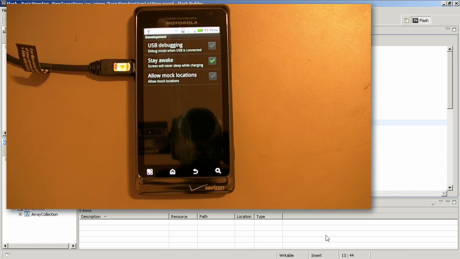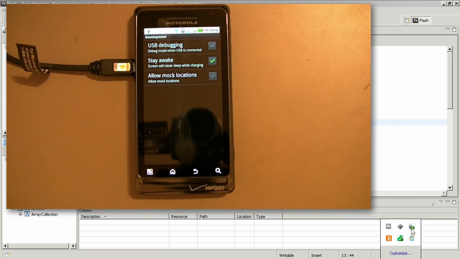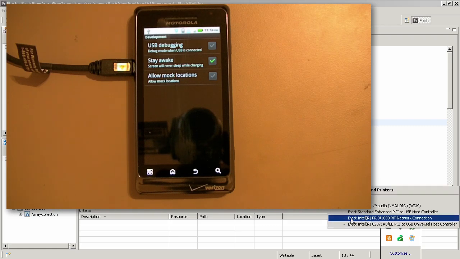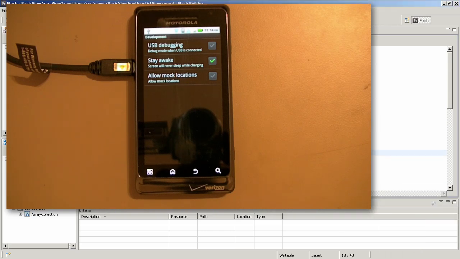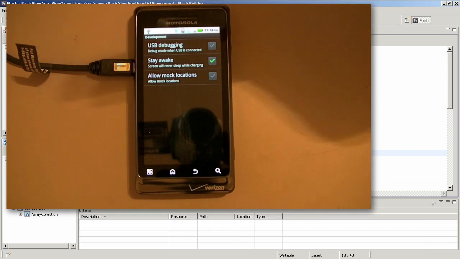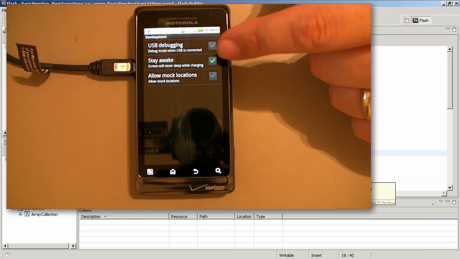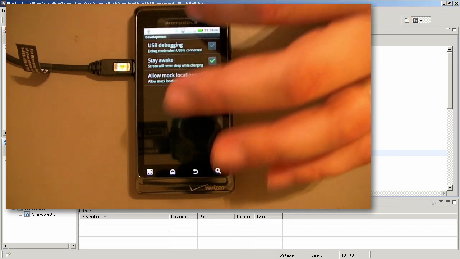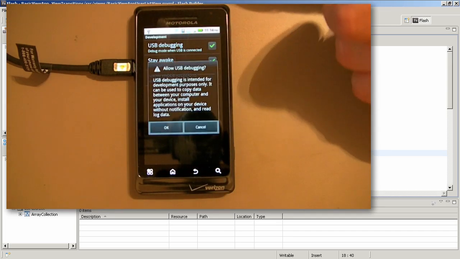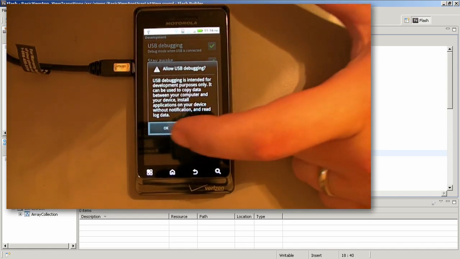Now notice what just happened, and if you saw this, Windows just recognized the device. You can't see below here on the screen, but these are all the devices that are connected, and all I did was turn off USB debugging, and then Windows did something. It saw it. So now let's go back to the phone and turn on USB debugging.